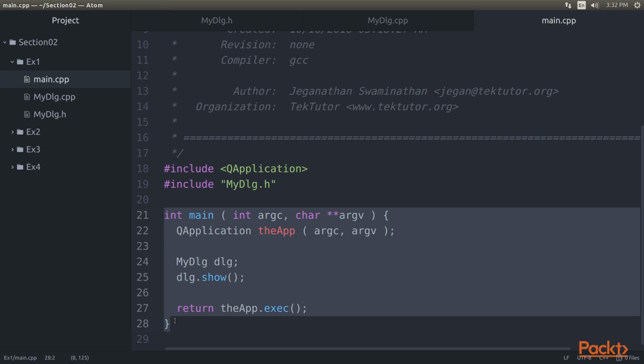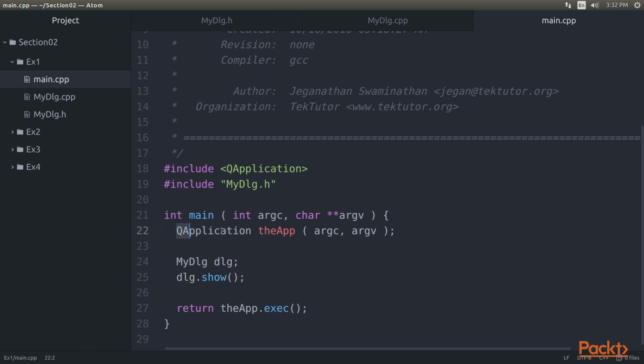We first defined our main function, which creates an instance of QApplication. Then we created our custom dialog instance and displayed the dialog. Finally, at line 27, we started the event loop so that mydlg could respond to user interactions. Let's build and execute our project.